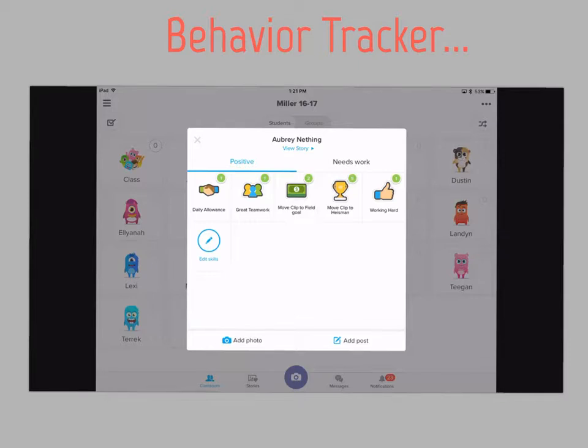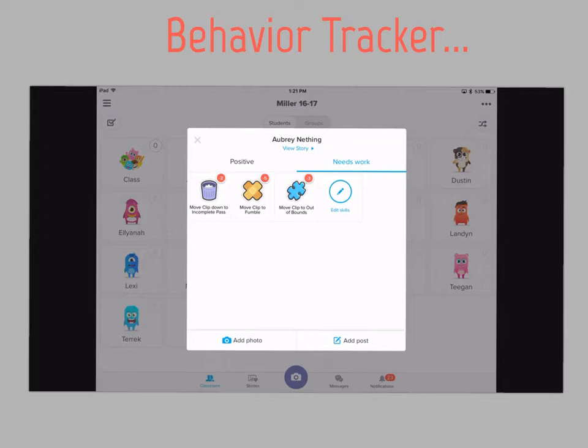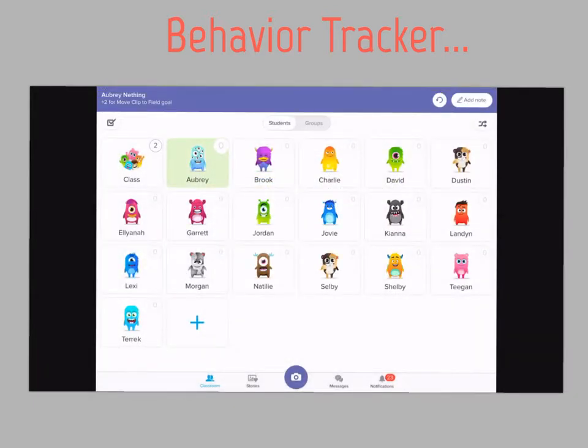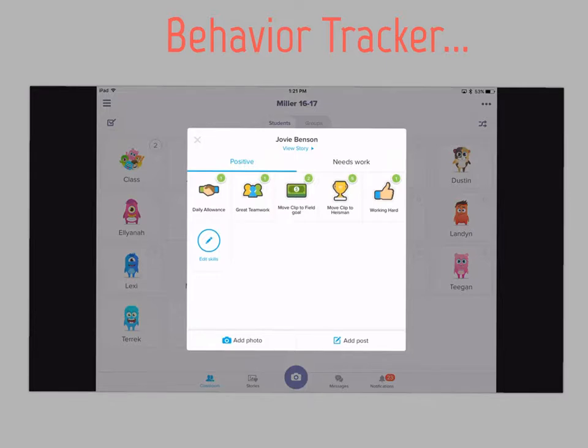They come with preset items that you can select. Otherwise, if you wanted to add your own skills, I'll be able to do that as well, and I'm going to show you how to do that feature. So if I decided that Aubrey moved her clip up, you could see that it added 2 points to her total.